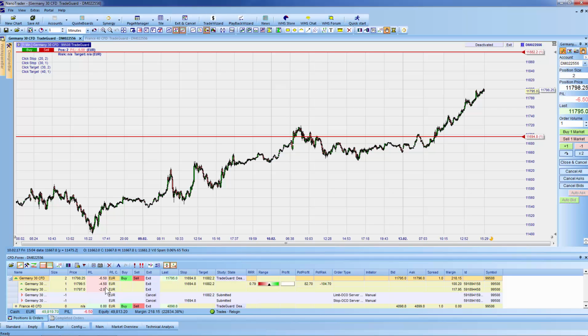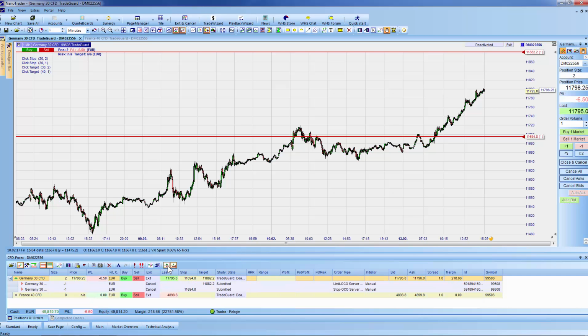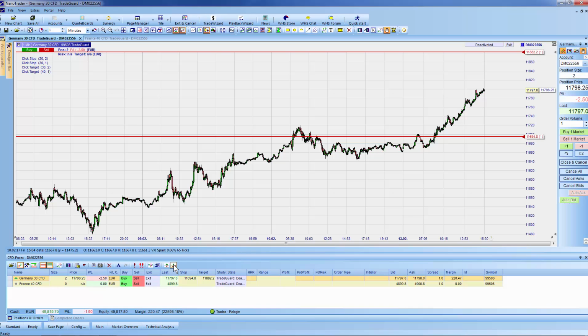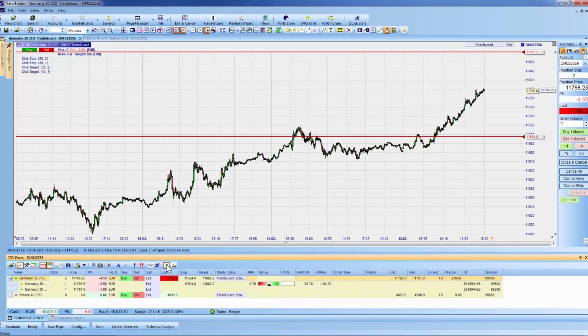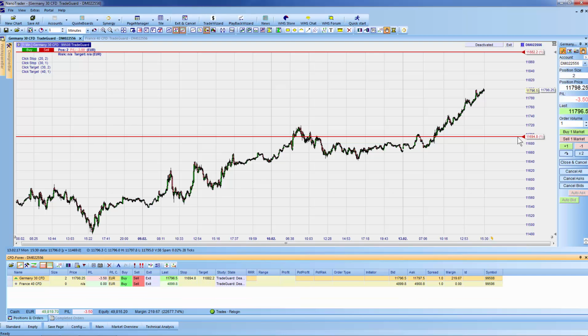If I do not want to see the different positions that make the total, I can simply click on this icon and the subpositions will disappear, leaving only the main position, the total position. Same thing here. If I click on this icon, the protection orders, the bracket orders, will disappear. They'll be hidden underneath. I can simply click on the icons again to show them and to see what is below, but I can also see them in my chart.